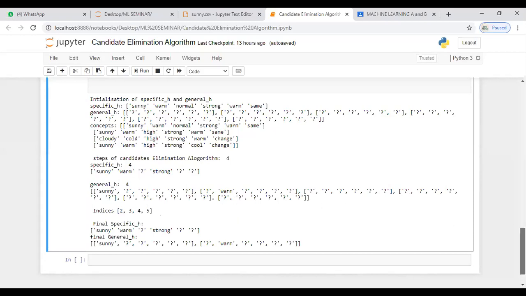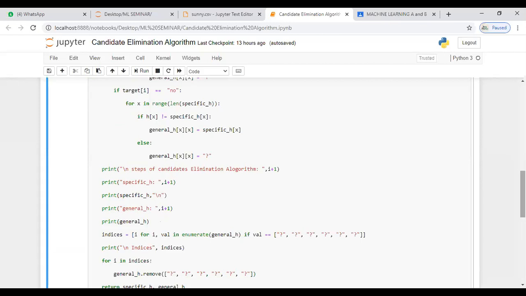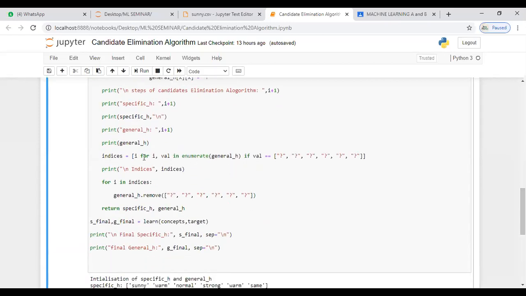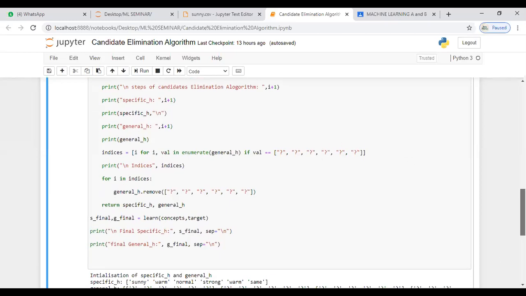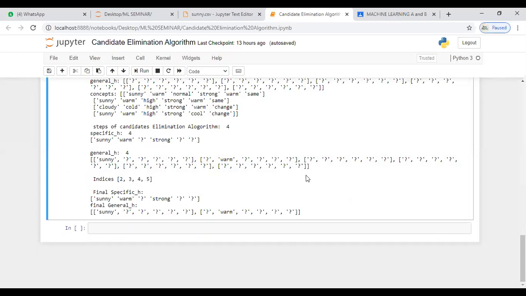You can find what was defined here. I think you're getting the program. If you find all question marks, you need to just discard it. So we did the same over here. We found the indices 2, 3, 4 and 5 consisted entirely of question marks. So that's why I discarded them.